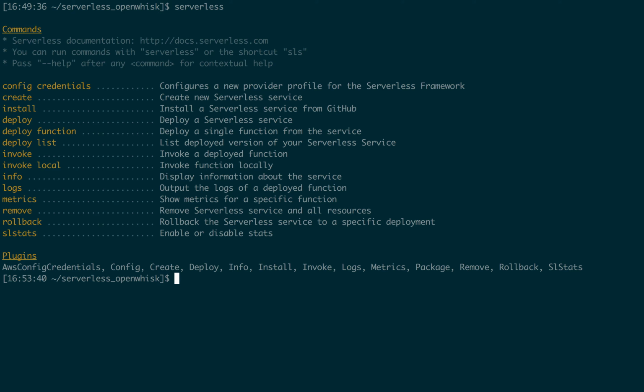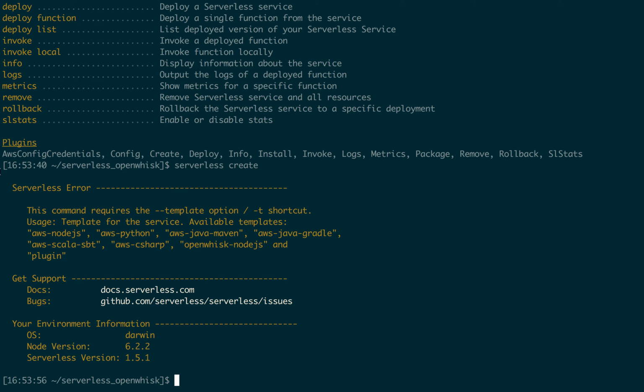So now I'm going to use the command serverless create to create a new serverless application using a boilerplate, a kind of template. So you can see I've got a number of options available to me, and the one I want to use is OpenWhisk for the Node.js platform.